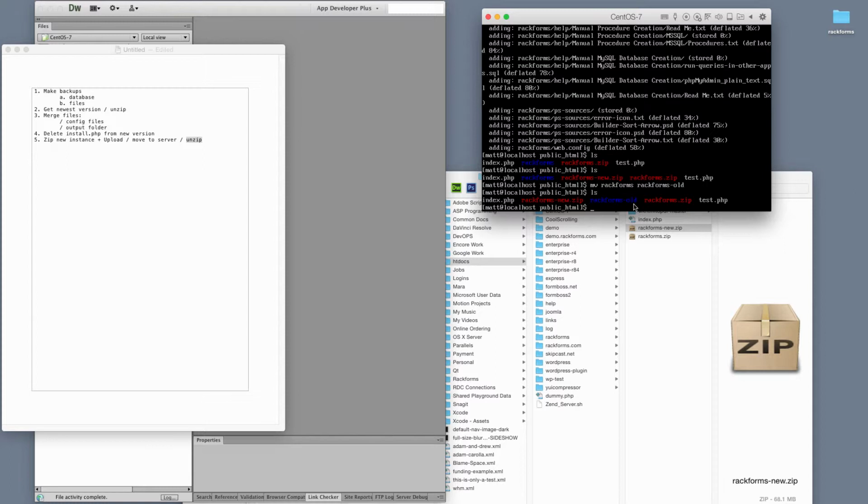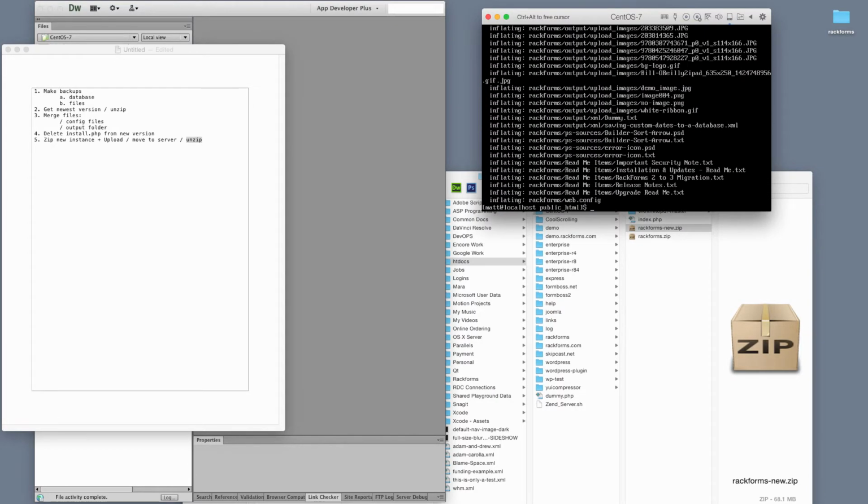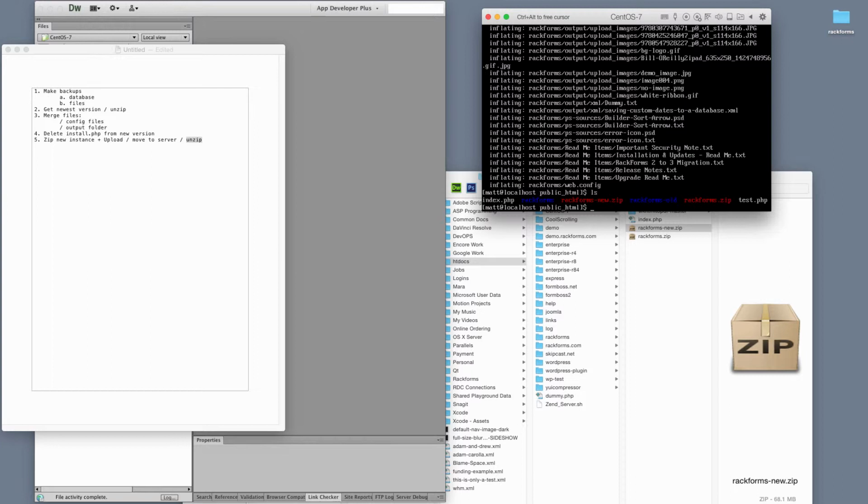Then what I'm going to do is unzip RackForms-new.zip. This is going to extract the entire contents of that folder, and because we saved the original and it came from a folder called RackForms, I should just be able to see a folder called RackForms right here. The last step then, actually let me add one on here. We're going to delete all old files and folders.